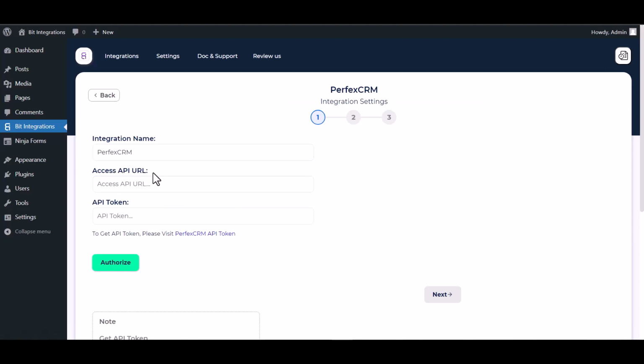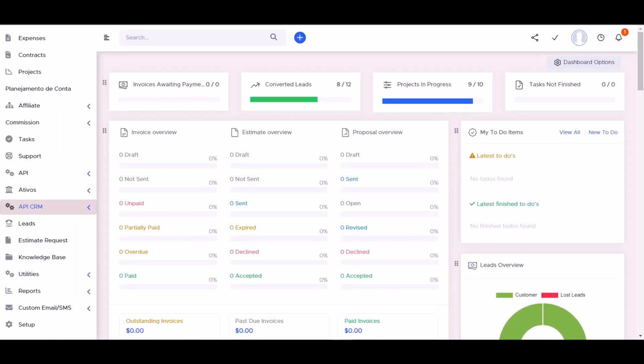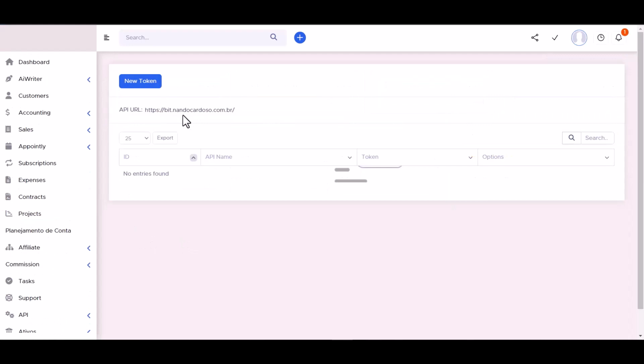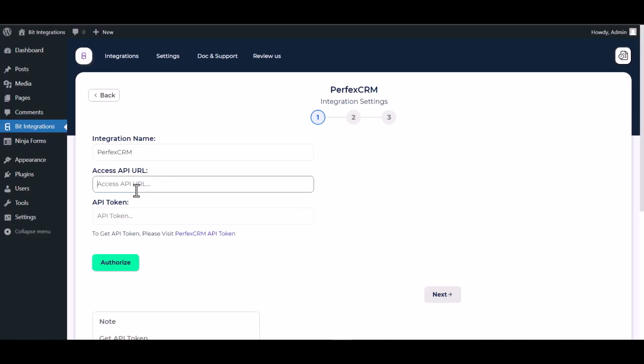Give here an Access API URL and API token. So go to Perfex CRM Dashboard. API CRM Manager. Copy the API URL, and paste it here.